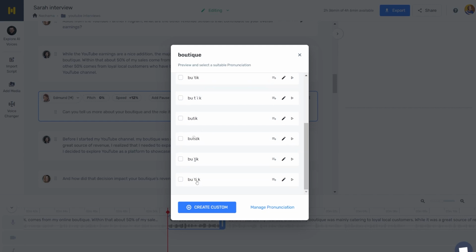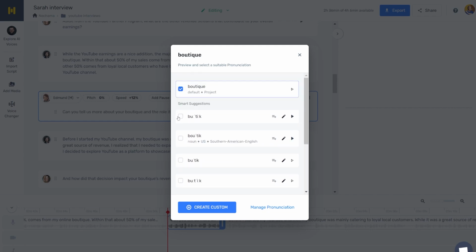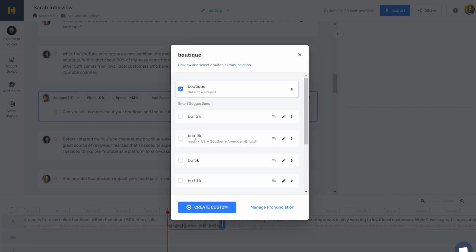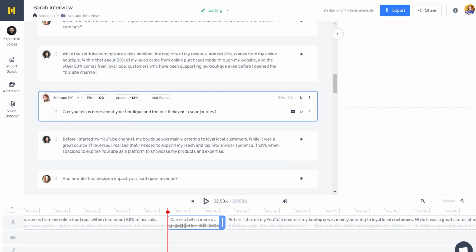If you find something that sounds better, you can press here and then it's going to generate that word, and that's it. If you want each time the word boutique to sound like this one, you can apply it to the whole project. Also, you can create a custom one, which I don't know exactly how to use. So if you know how to create something that will sound like the real thing, you can do that. And this is about the pronunciation.